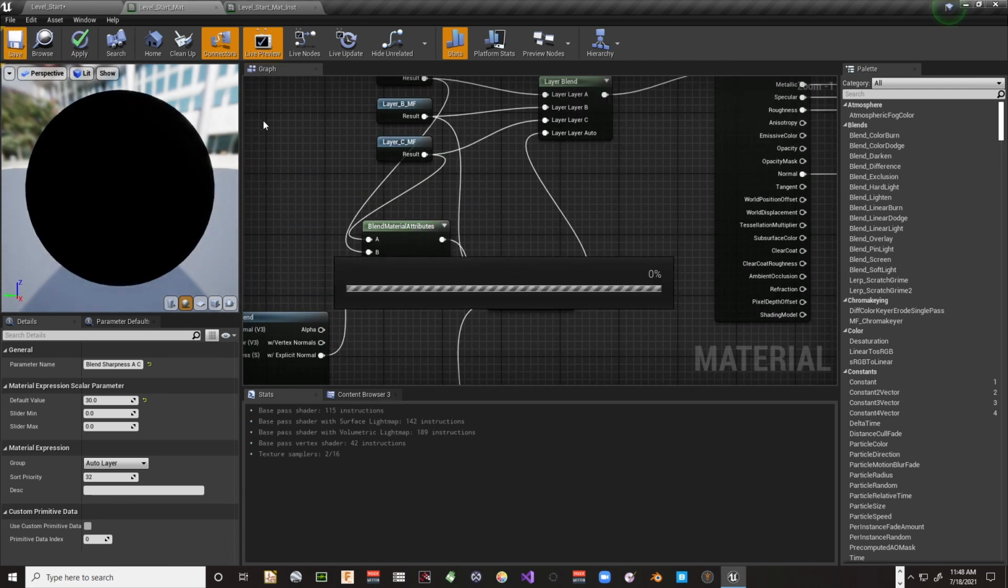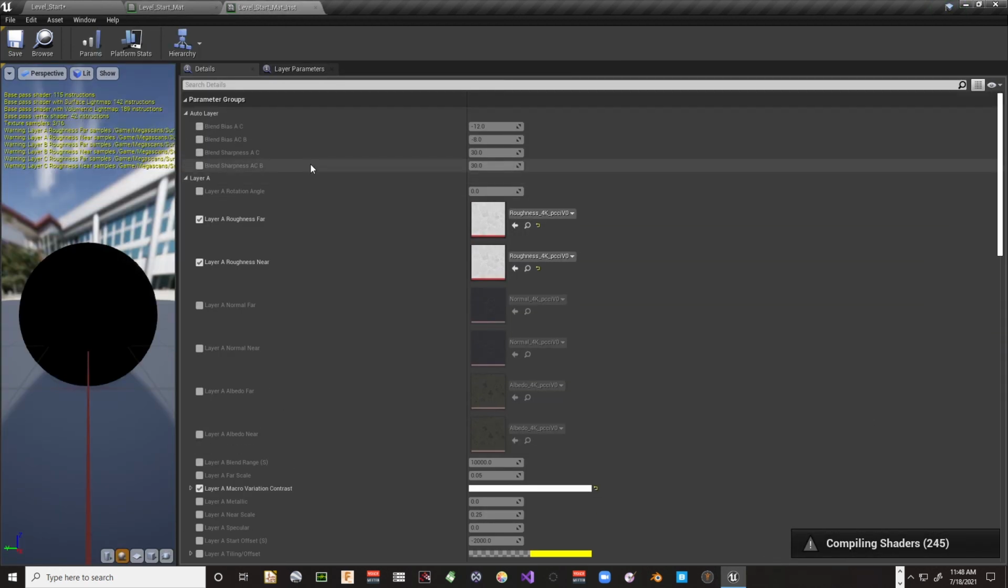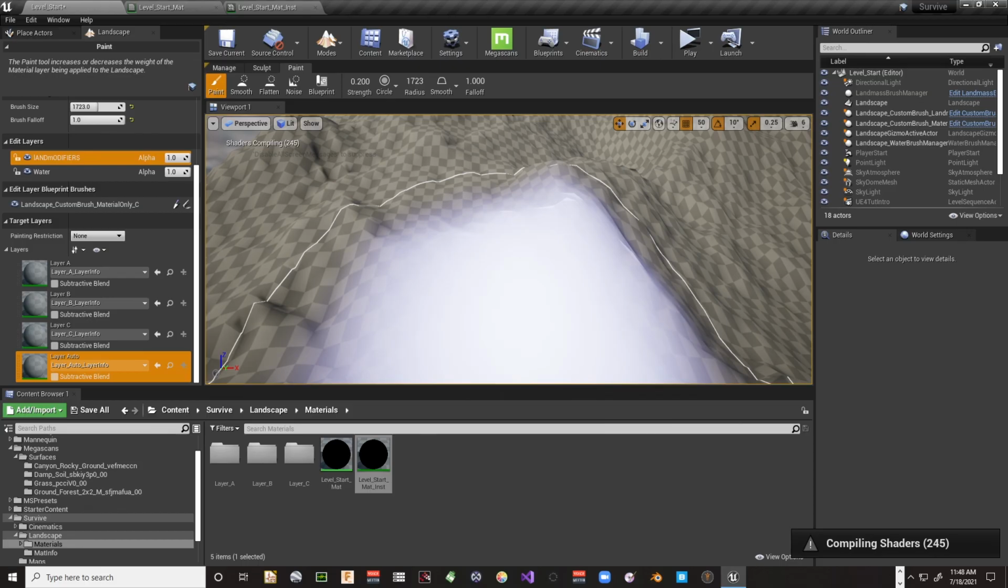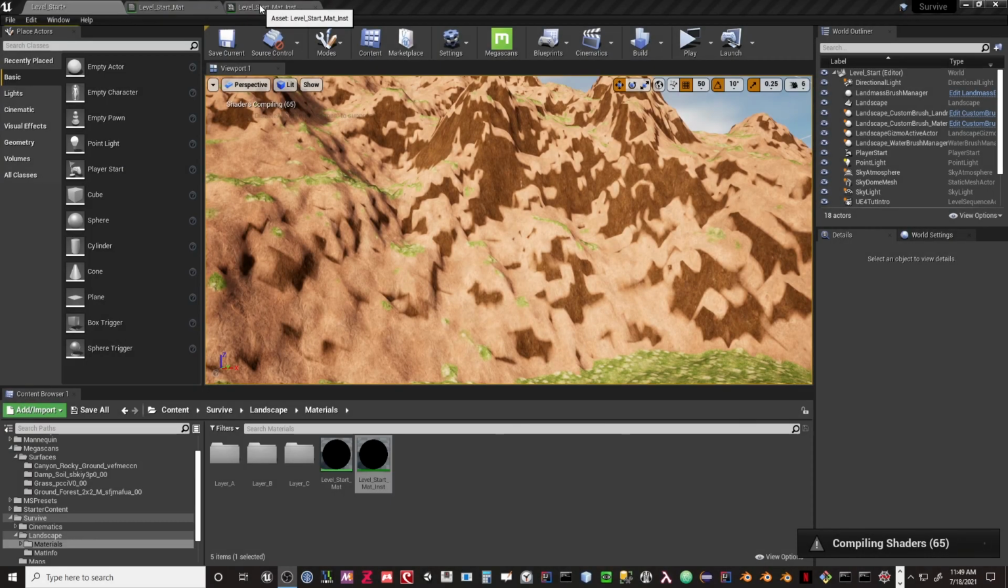Let's save. It's going to probably compile shaders again now, but we should be able to see this in our instance. Let's go up here. Yeah, there they are, the 4 settings we want to make. And we go back over here and we're compiling shaders, so I'll pause. Okay, the shaders are compiled.